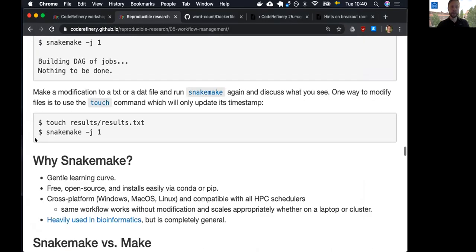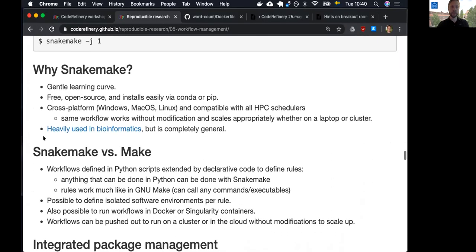This will hopefully become clear now when you do an exercise. I just want to summarize that we're not saying that everyone should be using Snakemake. There are many, many tools out there that might fit your use case or your scientific discipline. But Snakemake has a gentle learning curve. It's free and open source, installs via Conda or pip, works on different operating systems and is compatible with HPC schedulers. And you can use the same workflow, the same Snakefile, on a laptop and a cluster.